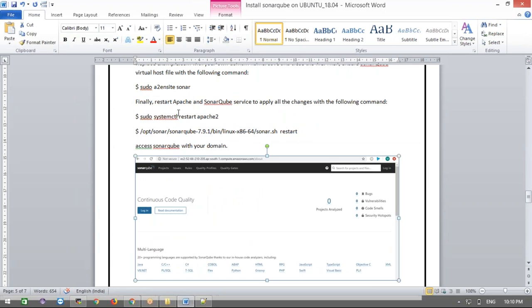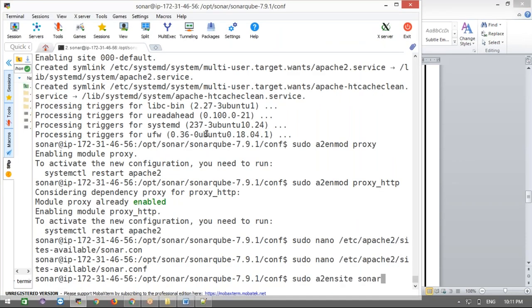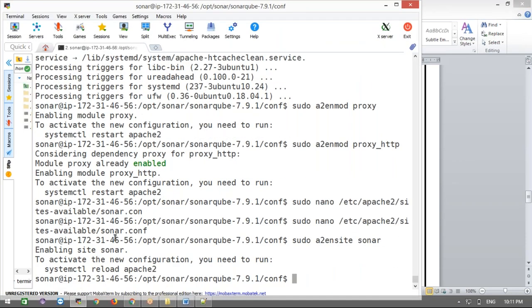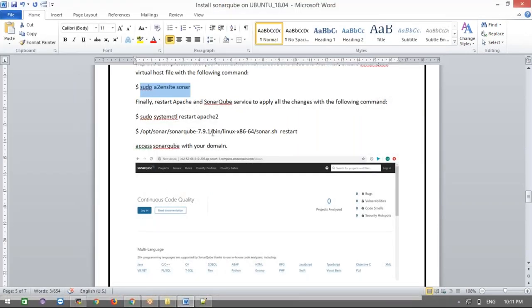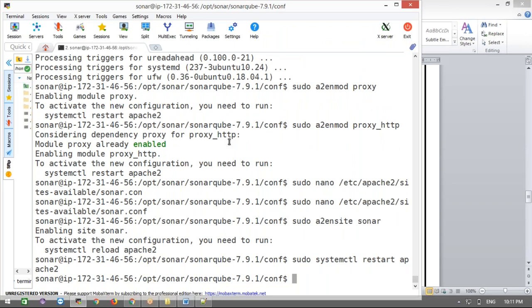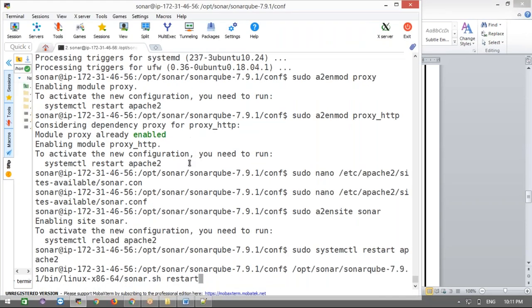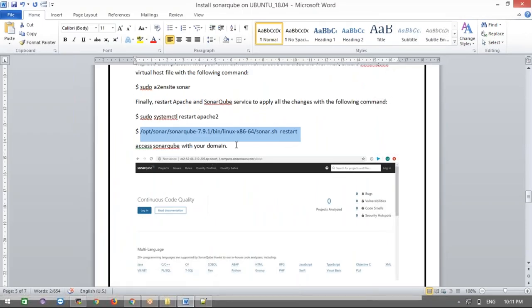Now sudo, we need to add this command to the host file, Sonar user. To activate the new configuration, we need to run the systemctl reload script. Anyway, we need to reload or restart it. I'm going to restart it now. Yes, restarted. Then start Sonar again. Then next, access that application with port 80.